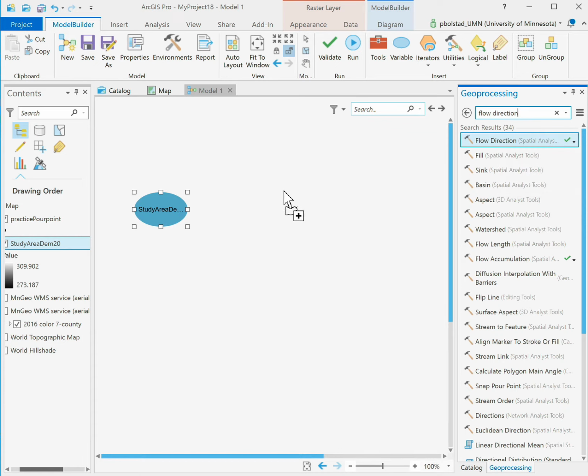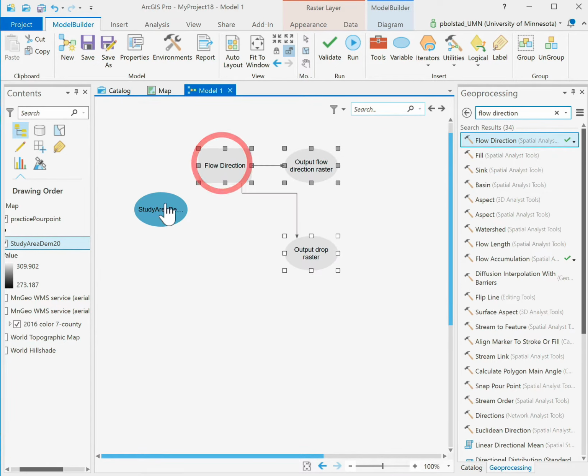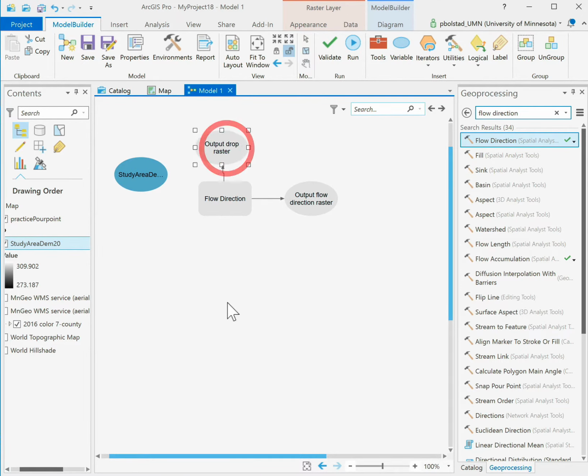So I left click, drag, and drop, and I get then this flow direction box, which is the tool, the operation, and then its outputs. Now I'm not going to use this output drop raster, so I'll just left click, hold, and drag it out of the way.